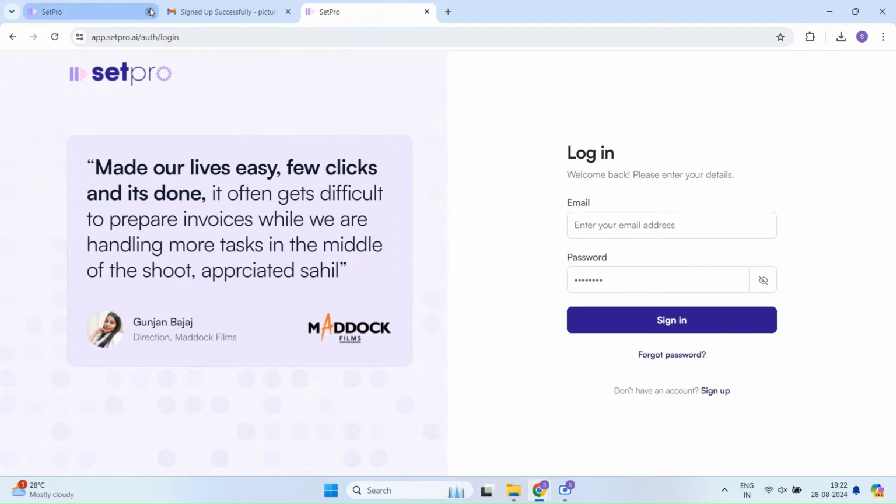Once your email is verified, you can log in using your credentials. This will take you to the producer's dashboard.